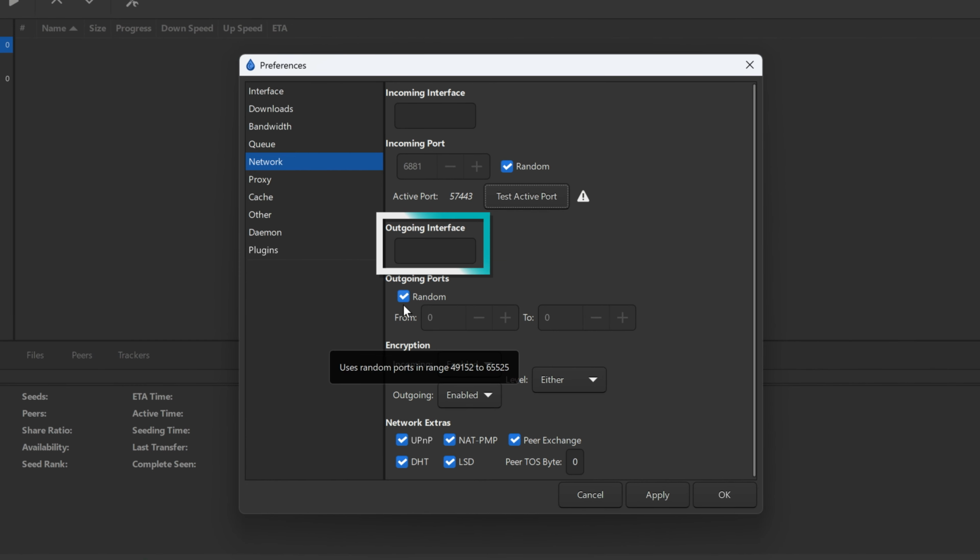These are used when Deluge connects out to other peers. You can safely leave this on random. There's no need to touch it unless you're troubleshooting very specific issues.